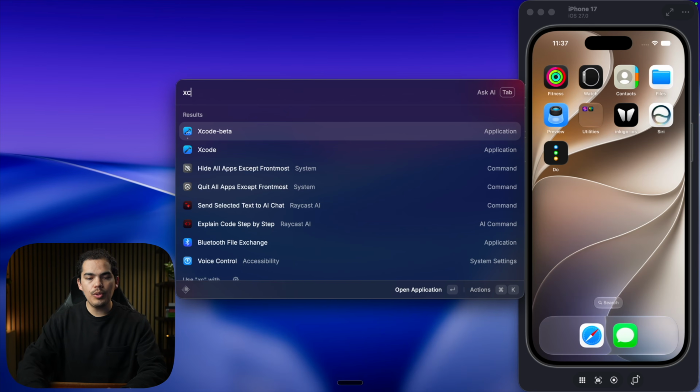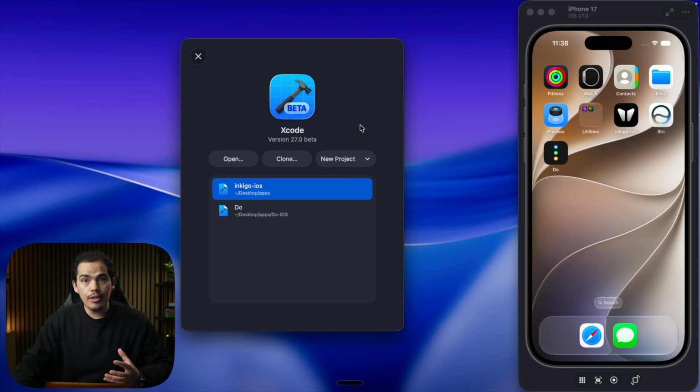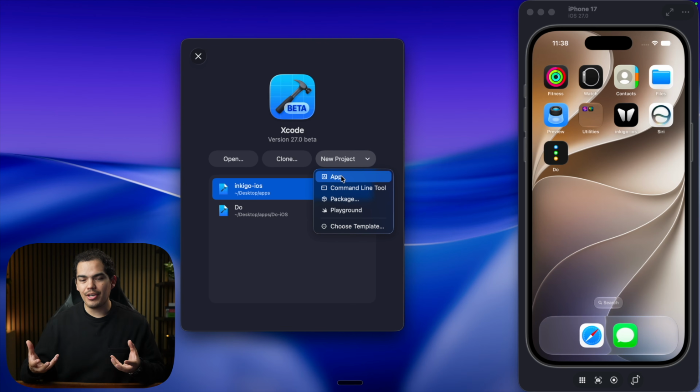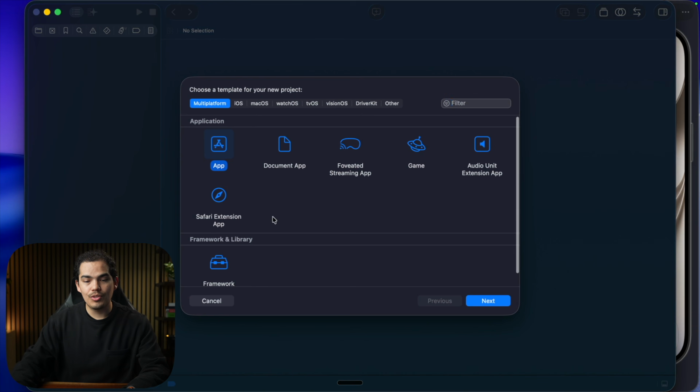First thing that I want to do is open Xcode Beta. Okay, so here I have Xcode Beta, and the first thing that I want to do is create a new project. Now, I'm actually gonna choose a template, but if you just want to explore, you can just select app and this will start a new project right away. But just to build a real app where you give it a name and all that good stuff, you need to choose a template. So I'm going to select app here and press next.